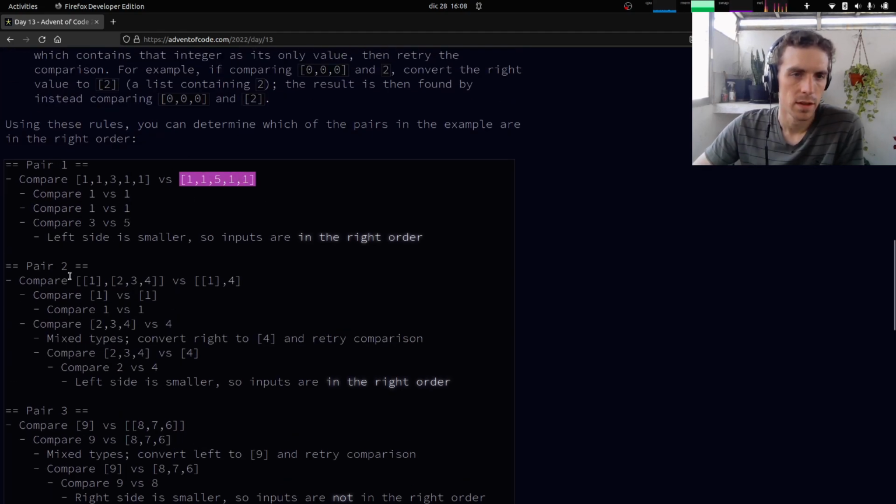For list 2, we're comparing these two, so I guess we're going to compare these two as equal. Then this we are going to compare with 4, which needs to be converted to a list of singleton 4, and then compare 2 with 4, and since 2 is smaller, then they are in the right order.